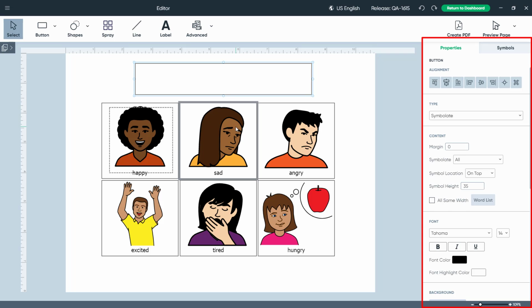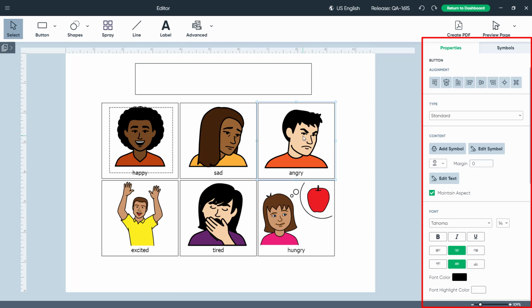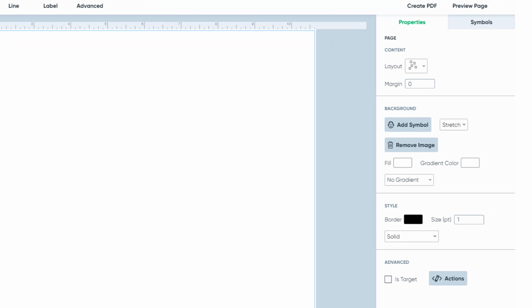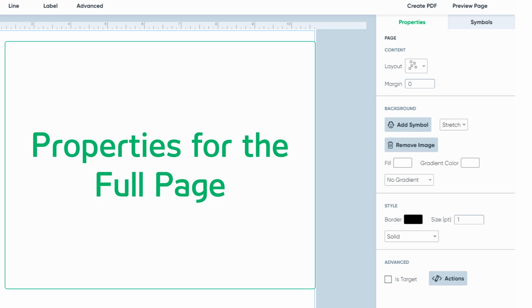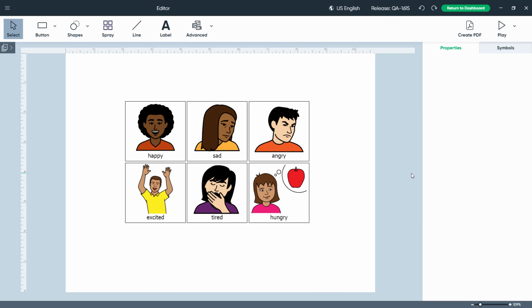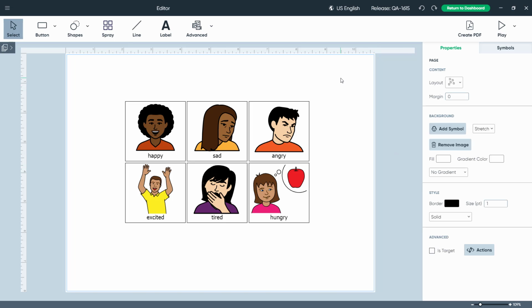Properties change based on the type of button selected. Let's look at some of the properties available, starting with the whole page. To access the properties for the page, select the white space. Now, under Properties, you'll see the properties for the page. The first option is Layout.